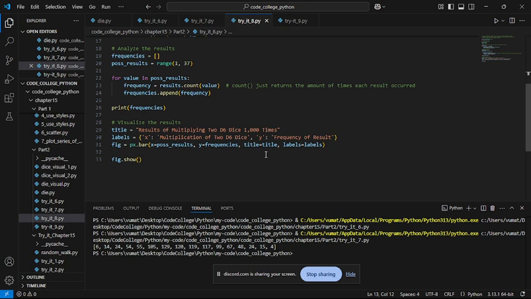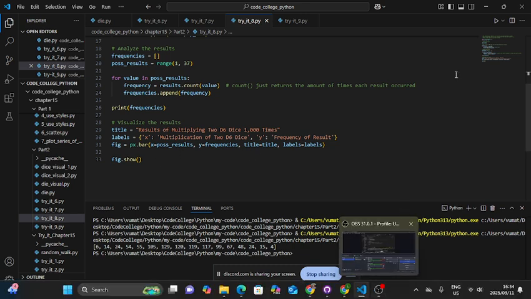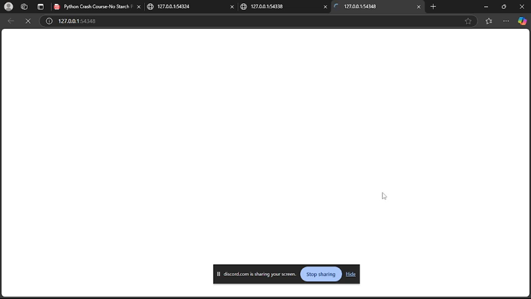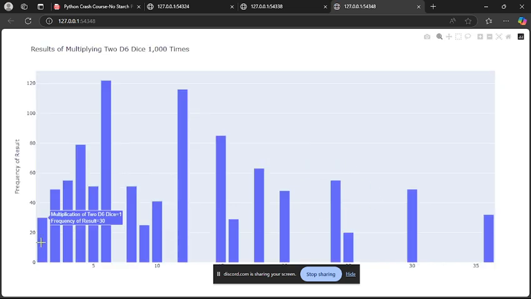And yeah, to show how that will look, it shows the multiplication of the two dice being rolled and then also the frequencies, so the number of times those results occurred.